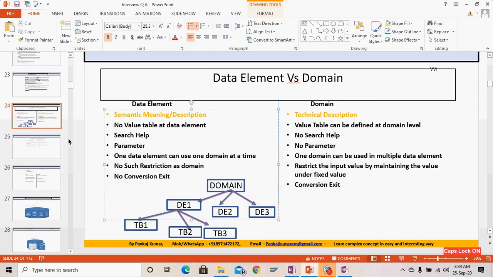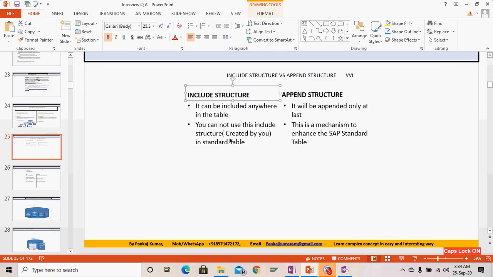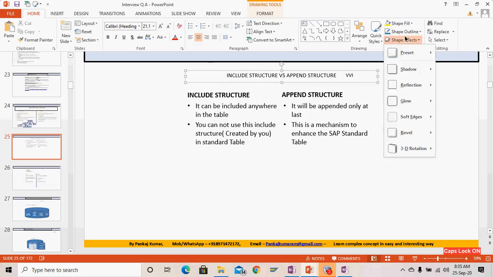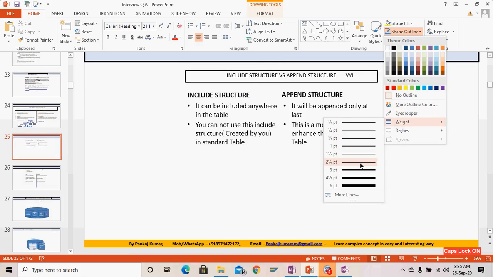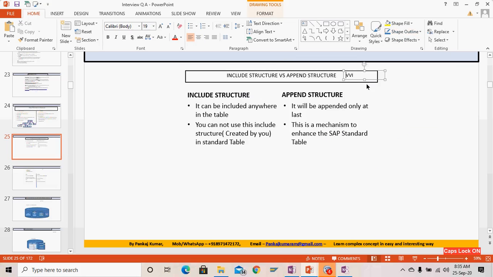Okay, so good, so this part we understood. Now tell me what is the difference between include structure and append structure. This is the question. Try to write this answer. Try to give at least one or two answers.